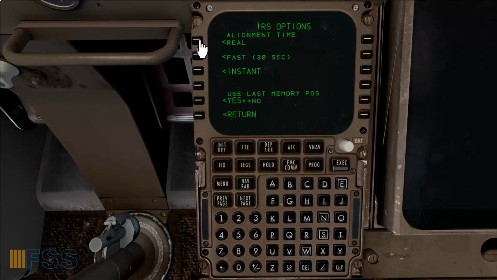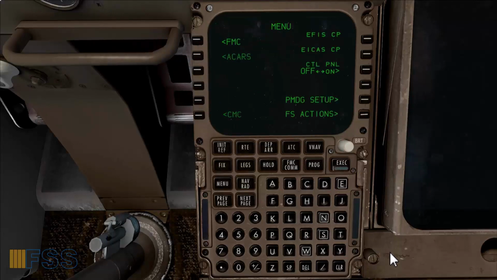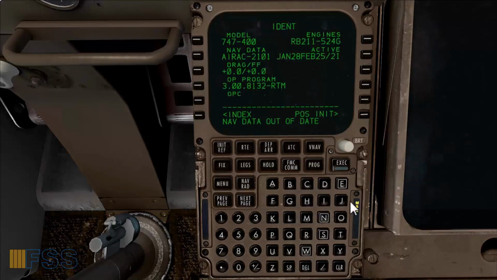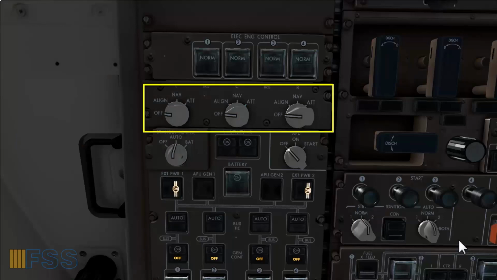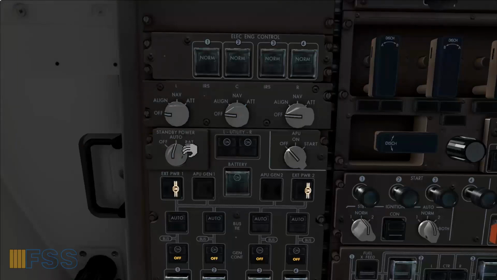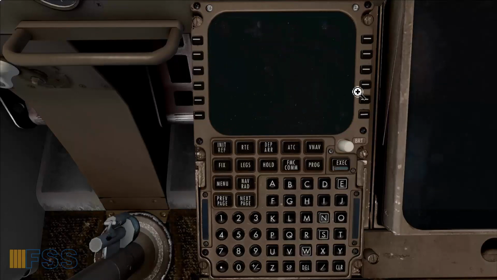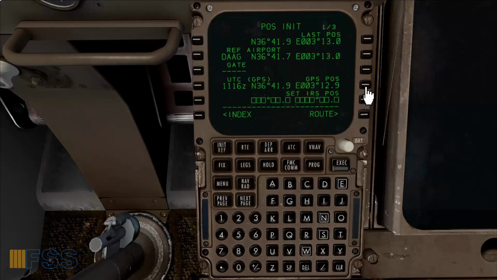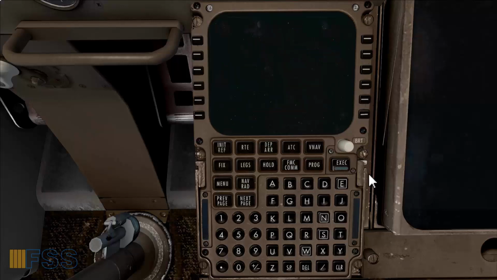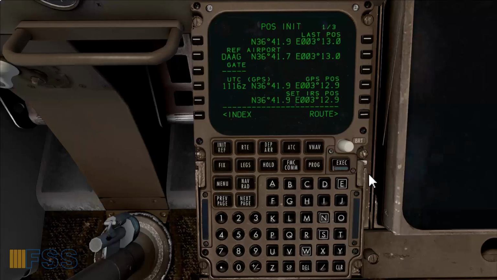Let me select the real option. I wanna show you the trick. I'm gonna now go back to my FMC pages and start the alignment with real time. Let me first initiate the alignment by rotating the IRS selectors to NAV. I select pause init. I enter my ICAO airport identifier in the ref airport select line. Then I copy the GPS position to the set IRS pause select line.